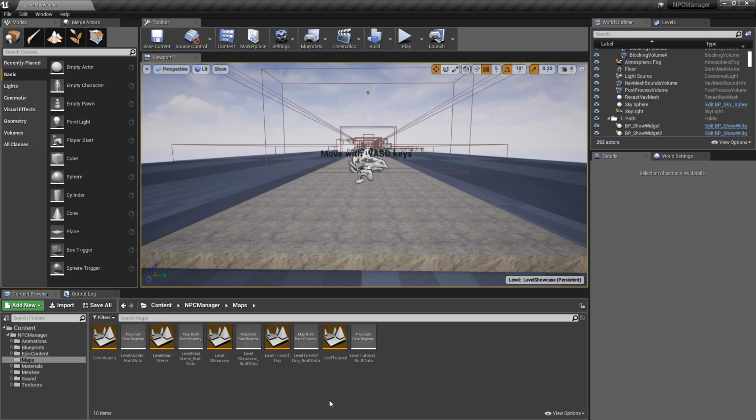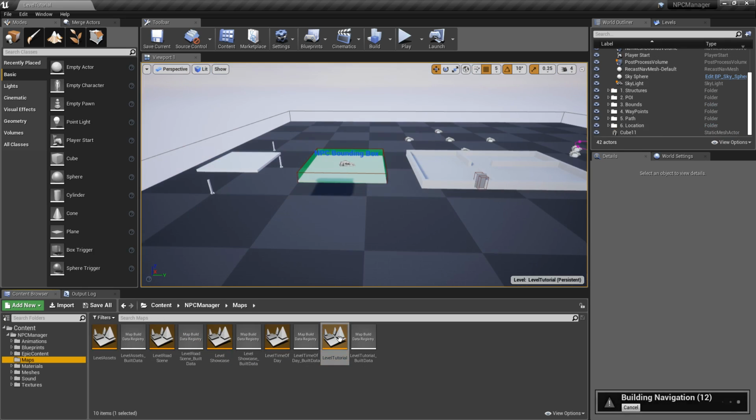And we're going to open level tutorial. And this level was specifically made for the tutorial series. You guys should have it. It's going to make things a lot easier because we're not going to be wasting time placing actors in the scene. We're just going to dive right in. So the first thing we're going to do is create our NPC.